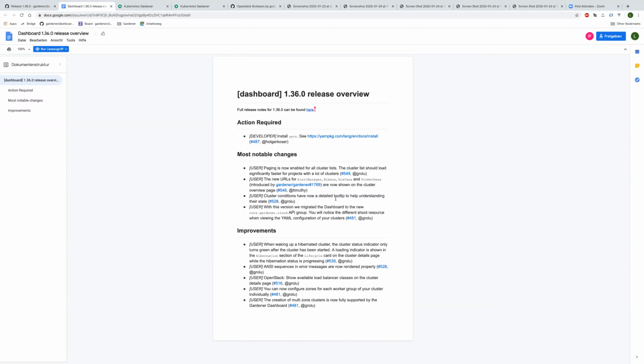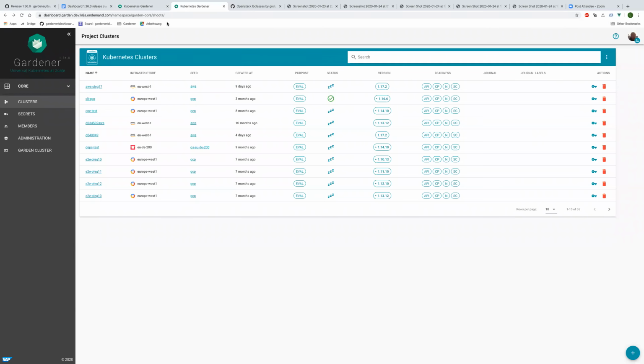The other changes, or the most notable changes, include, first of all, we have now enabled paging also for project lists. So we already had paging for the all projects page, but we now also enabled it for regular projects. The reason is that we discovered performance issues with large projects, with 30 or even more clusters. So we now have it enabled everywhere.